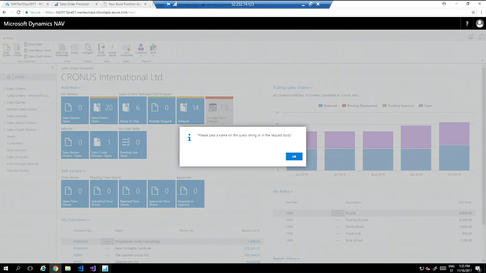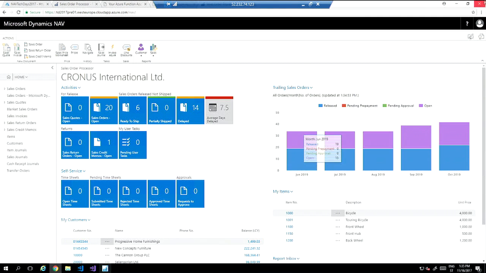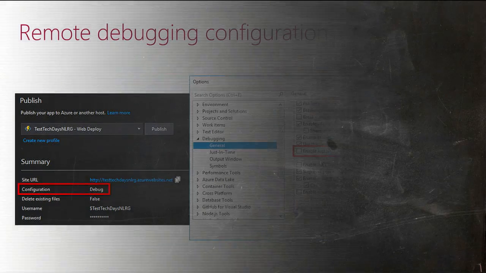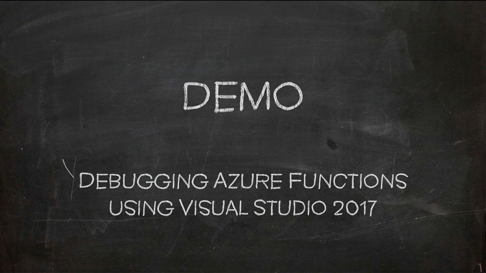So that's how you debug Azure Functions. Again, very simple. It's easy to configure, easy to start using. So good. What else shall we talk about? Okay, I've just demonstrated that.